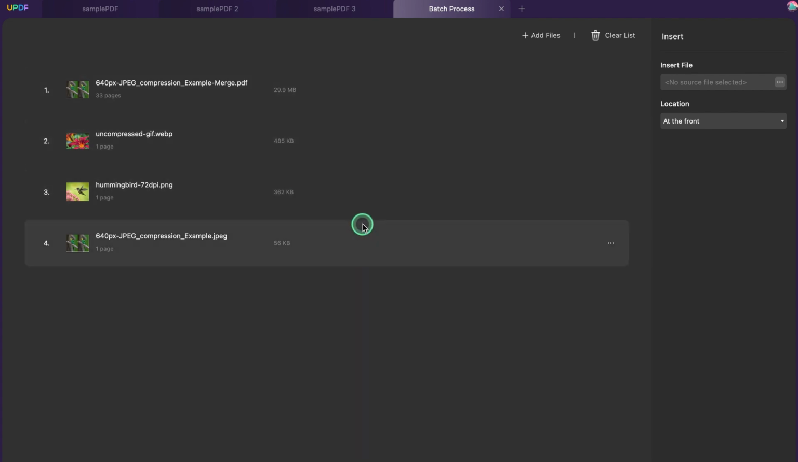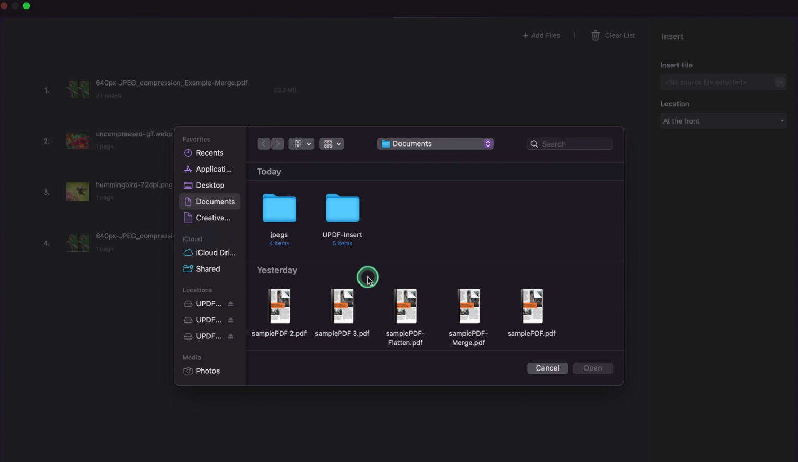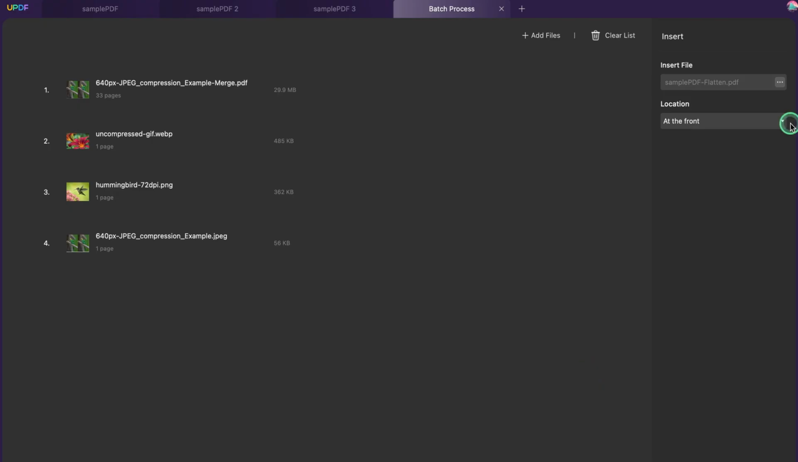Step 3. Once all the JPEGs are imported, you can notice the left side panel with various options. First, to insert multiple images into a PDF, click the Insert File option to select the PDF you want to insert JPEGs into. In case you want to add pages at some specific point, you can press the Location option and select from the three in the list.